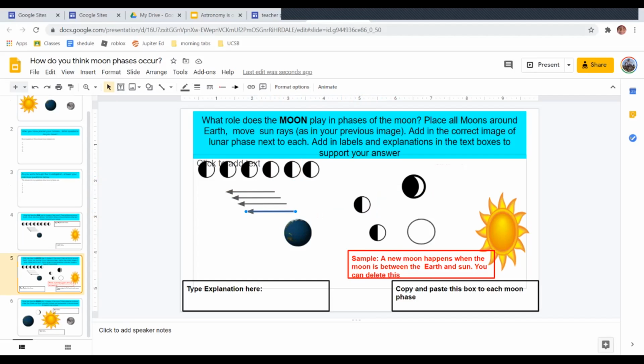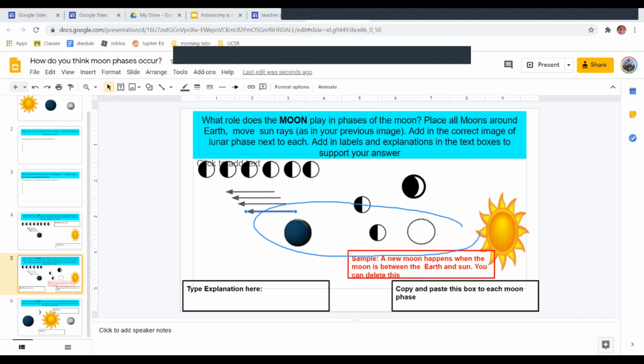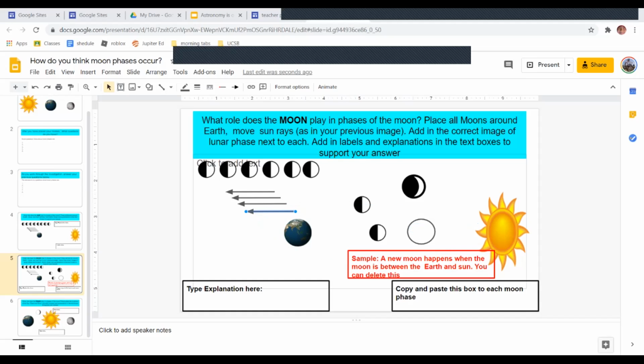So this right here simulates the correct model. Here would be what we would see: no moon. But here's what's actually happening, the side that's facing the sun is illuminated. And the whole goal here is that they see that relationship, that all moons are technically half moons.